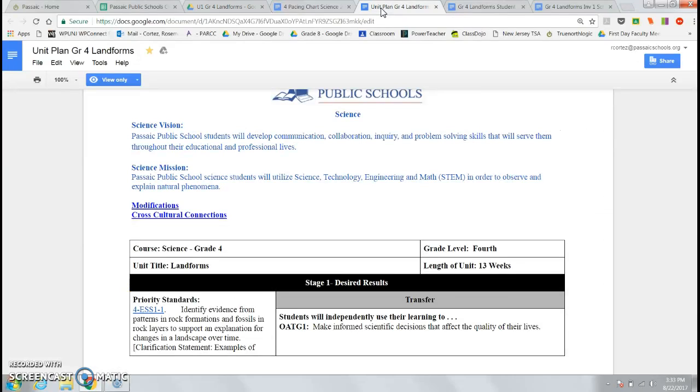So once you click on it, the document is going to look like this. So this is the UBD document for grade 4 science for Unit 1. You can see the unit title is landforms. It's about 13 weeks for 4th grade. In the beginning, you see here is the science vision and mission, and you have links to modifications and cross-cultural connections that you can use in your lessons to suit your students.